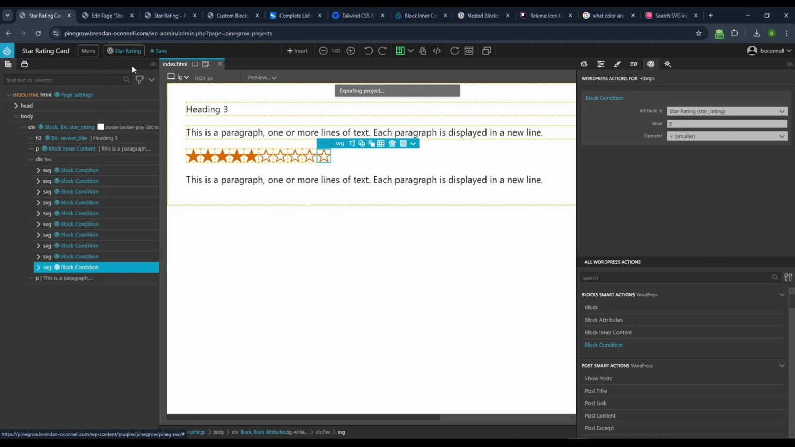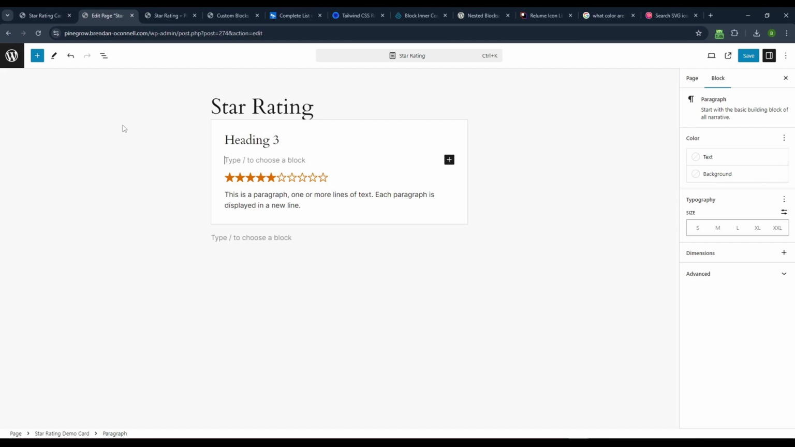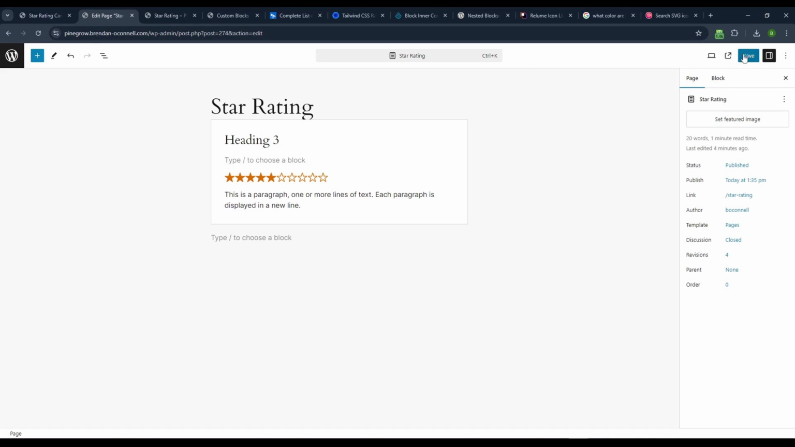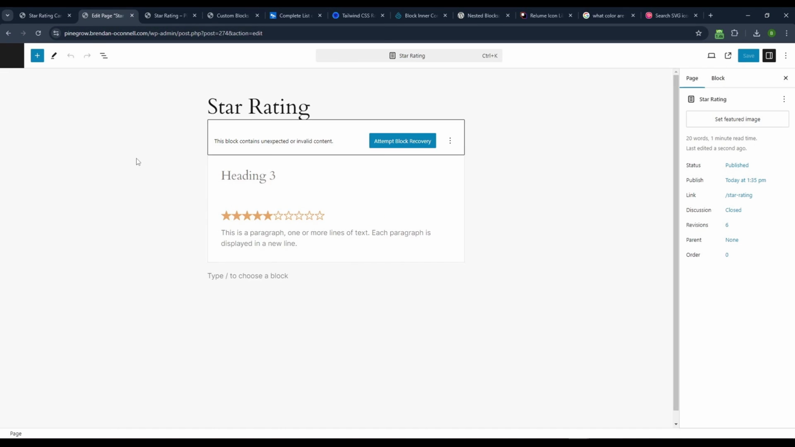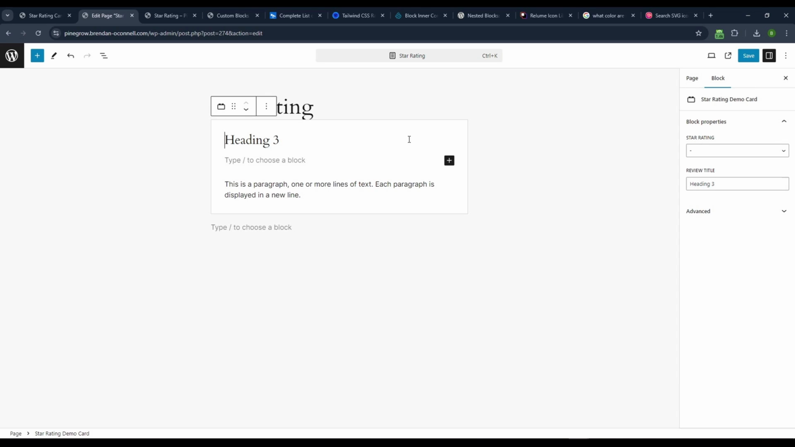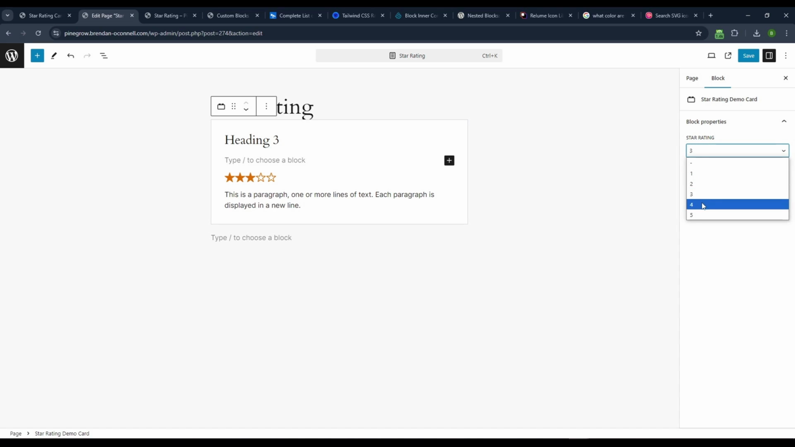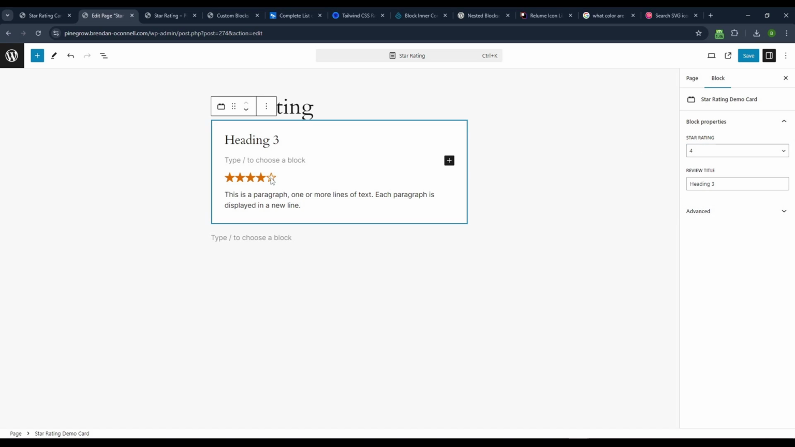All right, so then let's export this. Let's go back to our review card. I'll make sure to save this and refresh. And again, we've changed the content of the block, so it's going to do a block recovery. And there we have our star rating here on the side. And so now I can select 1, 2, 3, 4, and 5. And it's going to show the empty SVG based on the condition because it's smaller than 4.